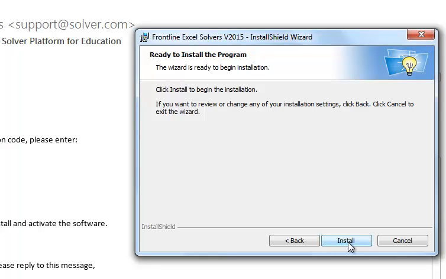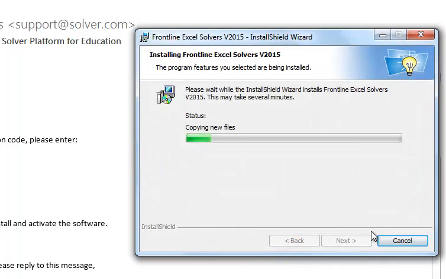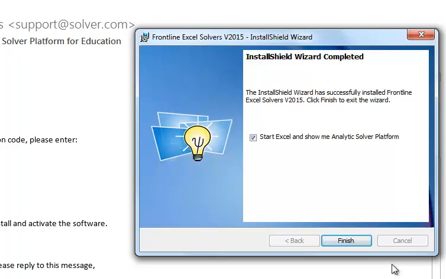We are now ready to begin the actual installation. Click Install. This step may take several minutes to complete. The installation is finished. Simply click Finish and Excel will automatically open.